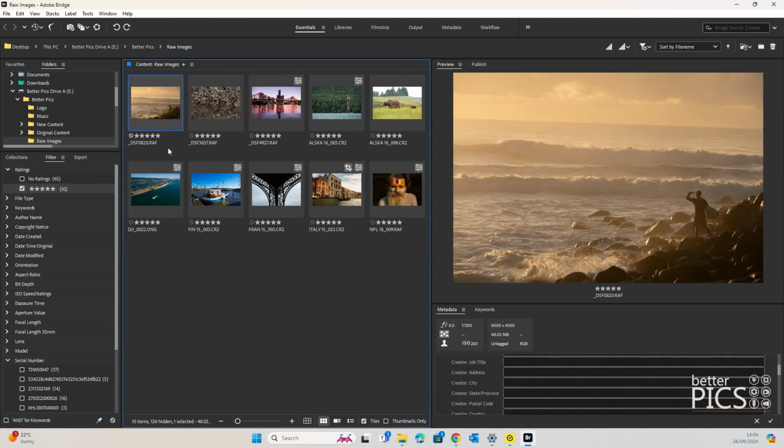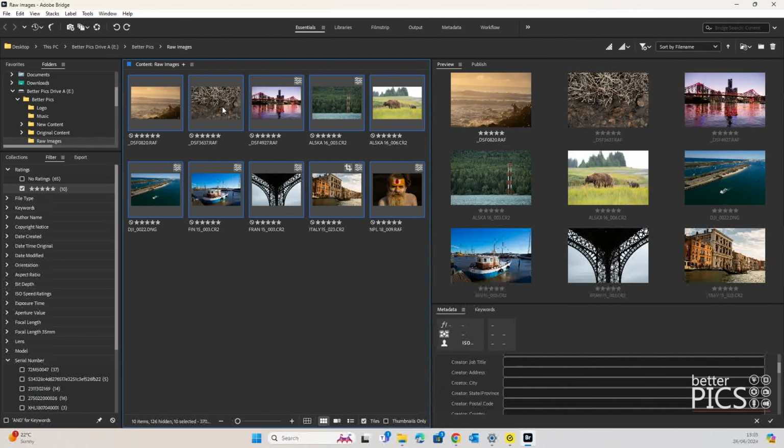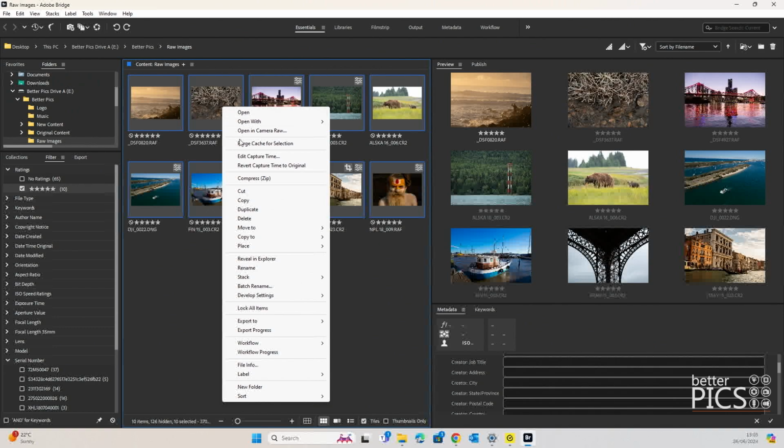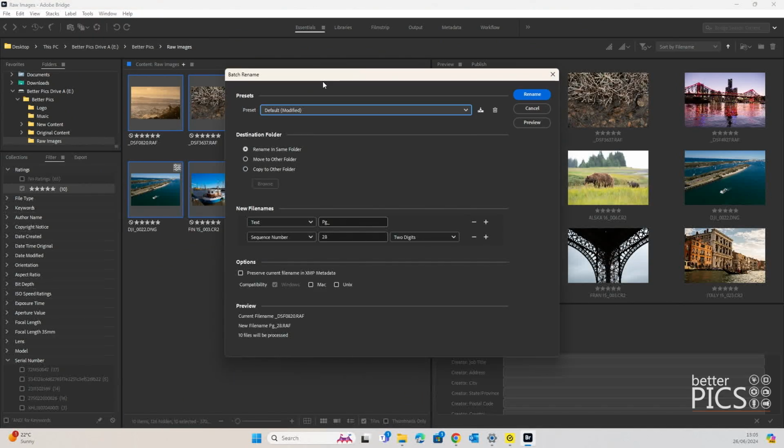Obviously, I could go through and rename them individually, but it's completely time-consuming and not an efficient way to go at all. So if I select all of them, either Control or Command A, right click, and if we head just down past halfway, we've got Batch Rename. You can see there's a separate dialog box that pops up, and it gives us a few options when we're batch renaming within Bridge.